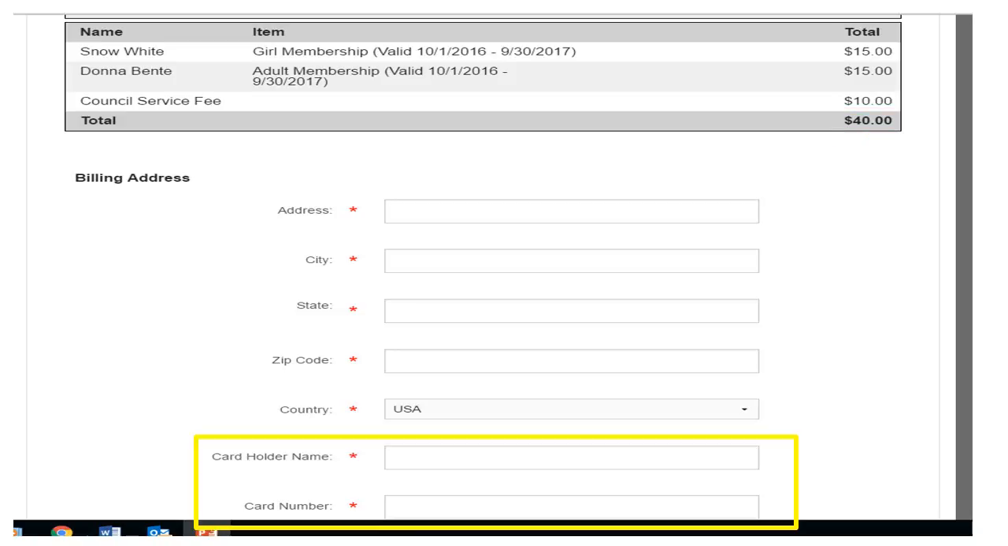Here is where I would put in the information to pay for these memberships. So, as I said, this is my troop, and my troop decided that we would renew girl members and adult members and pay for it out of our troop funds. So the information you're going to be entering here is the debit card of your troop, not your personal information. If you're paying an individual household membership, you would be paying with your personal credit card. But in this instance, if you're paying with troop funds for your troop leader renewing and for membership, you would use your troop debit card.